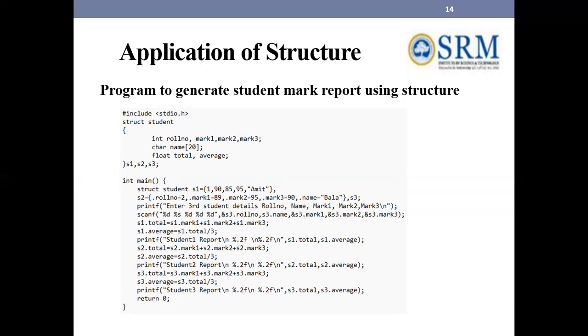Here is a program to generate a student mark report using structures. We include the header files and create one structure, struct student. It has member variables: int roll number, int mark1, mark2, mark3, all of integer data type. And the name is a string data type, char name array of 20. A name array means it can store a string, multiple characters. And float total and average.